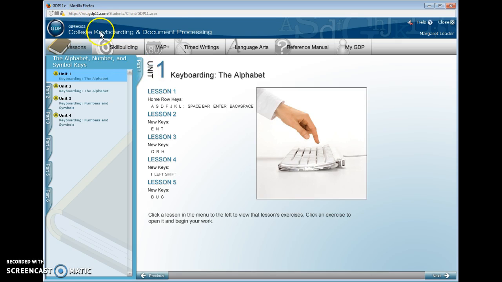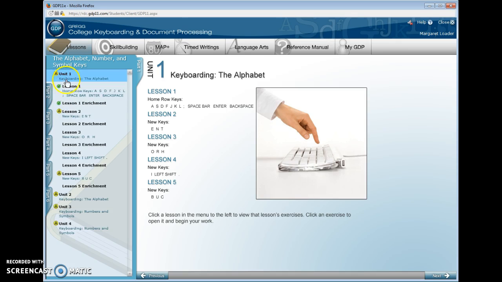This Gregg software covers a whole bunch of different material. It's broken down into 6 parts. We're only going to be doing part 1, which is the first 20 lessons. You'll see that in part 1 there are 4 units. Each unit has 5 lessons.